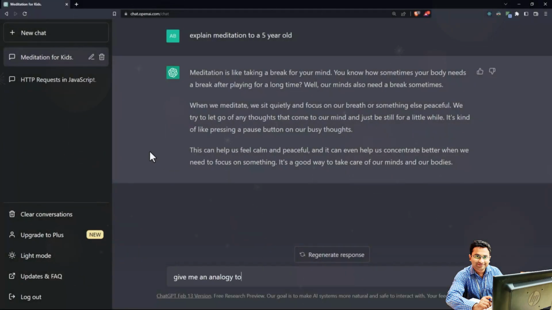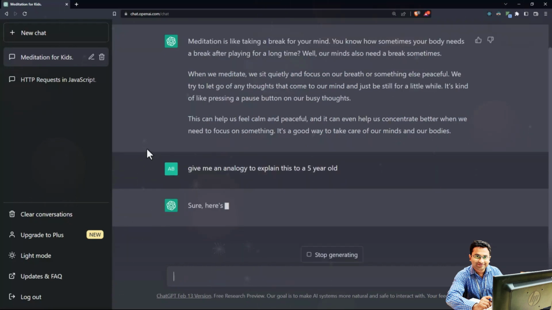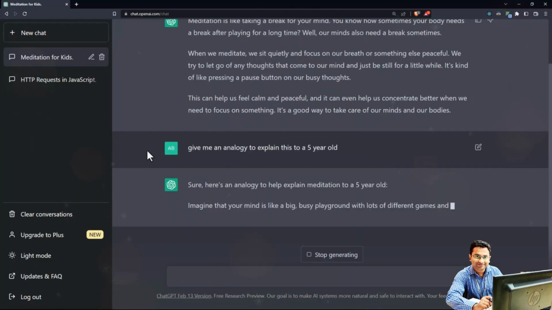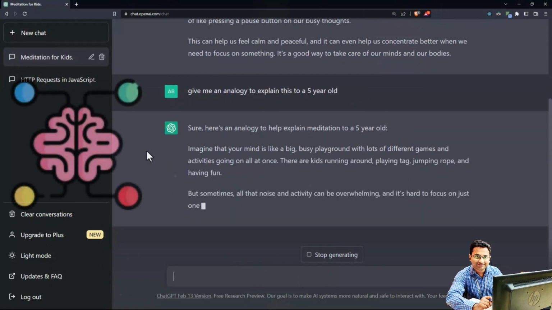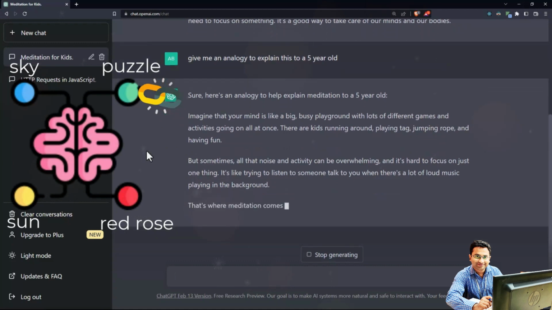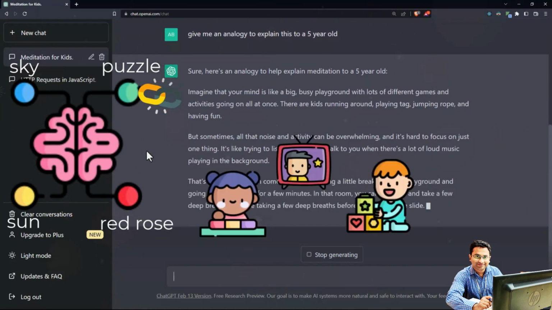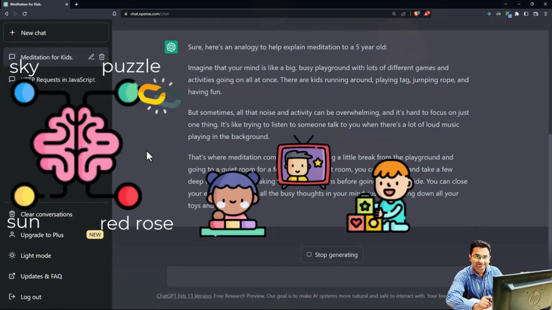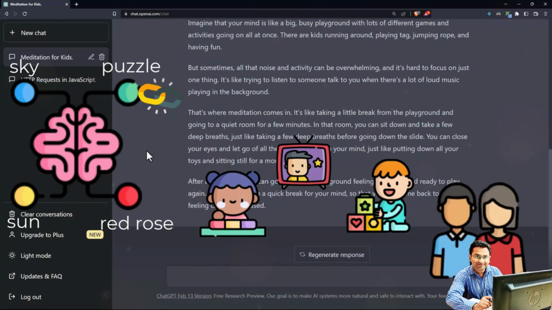Give me an analogy to explain this to a 5-year-old. And this is where the power of these two prompts come into play. And ChatGPT starts to explain the concept of meditation to a 5-year-old using analogies. And this is beautiful. Like, I feel that I could take this information and hopefully try to explain this to a 5-year-old. Although 5-year-olds, sometimes they have a hard time listening to you. They don't always want to listen to you. And I can see all the parents here, 5-year-old kids smiling.